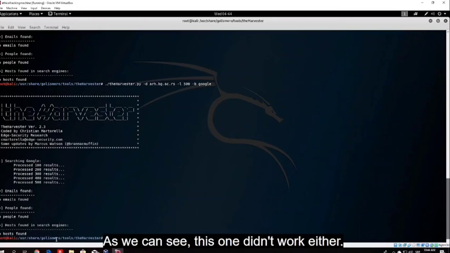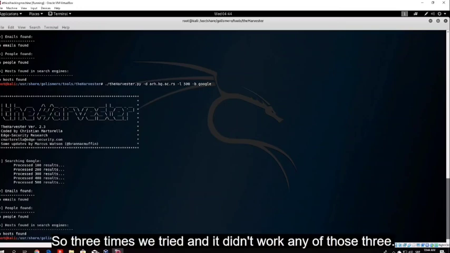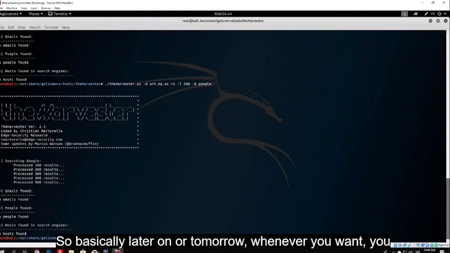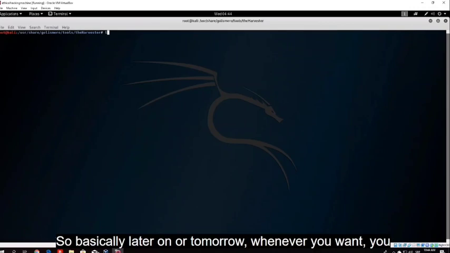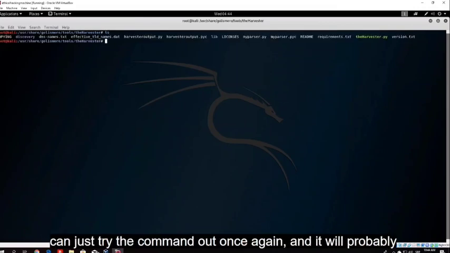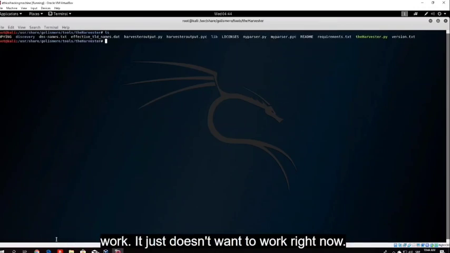As we can see, this one didn't work either. So 3 times we tried and none of those 3 worked. So basically, later on, or tomorrow, or whenever you want, you can just try the command out once again and it will probably work. It just doesn't want to work right now.